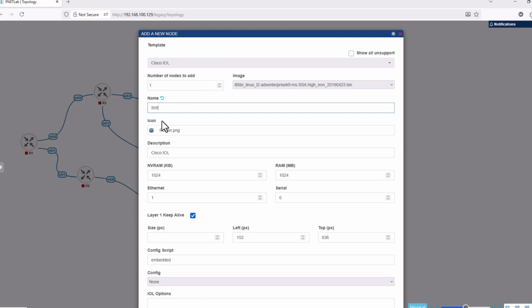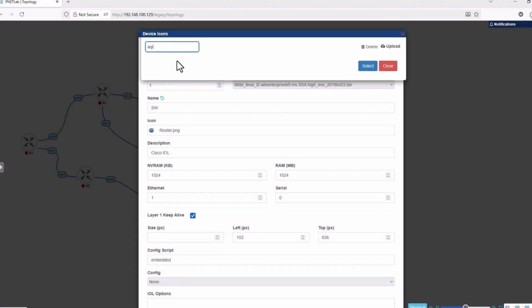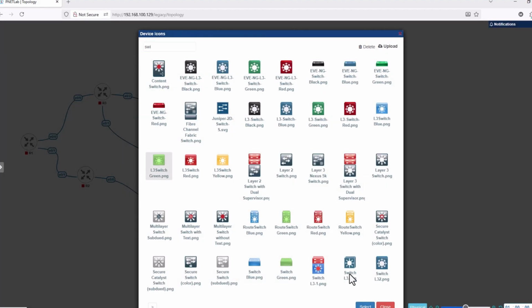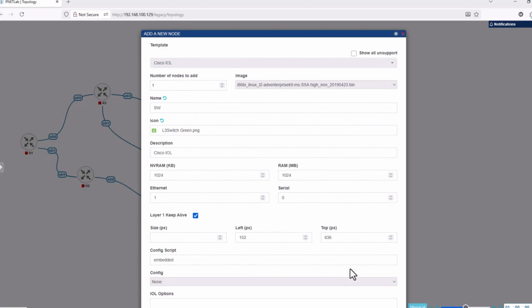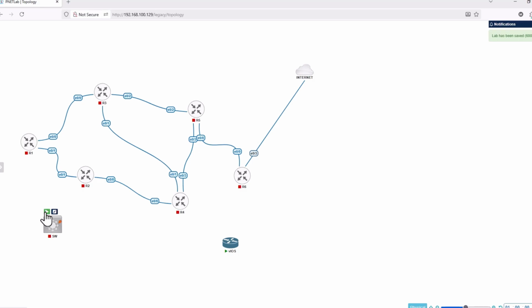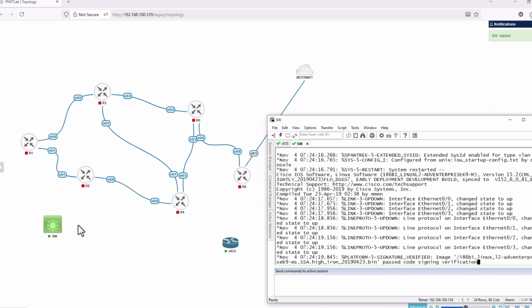So this is going to be a switch, and this is going to have a switch icon. Let's just go for this switch icon. So let's say that this is an L3 switch. I'm just going to select it, and then click on save so that it's going to be added, and I'm just going to run this. As soon as I run this, I'm going to connect to the console port. I just showed you how you can do this, but this is, like I said, lab inside the EVE bench.